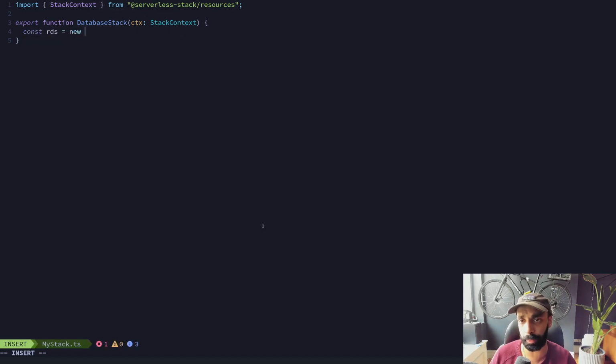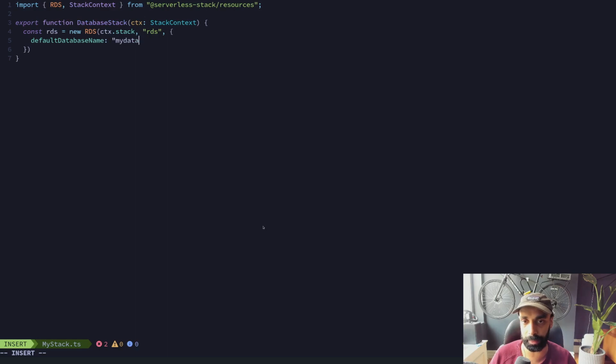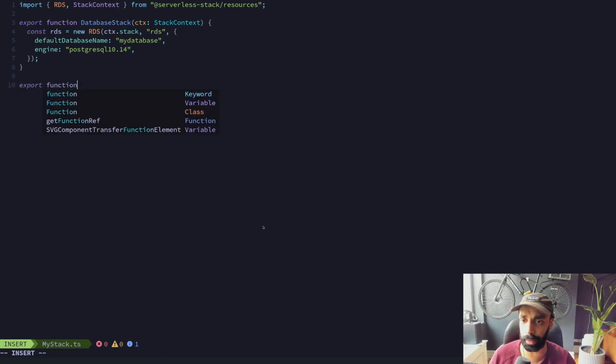So let's once again create our RDS cluster, pass in the stack just like before. And let's create these props, engine, Postgres again. Cool. So this is all you need now to define a database stack. As you can see, it's less boilerplate than before. Well, let's go on and create our API stack.